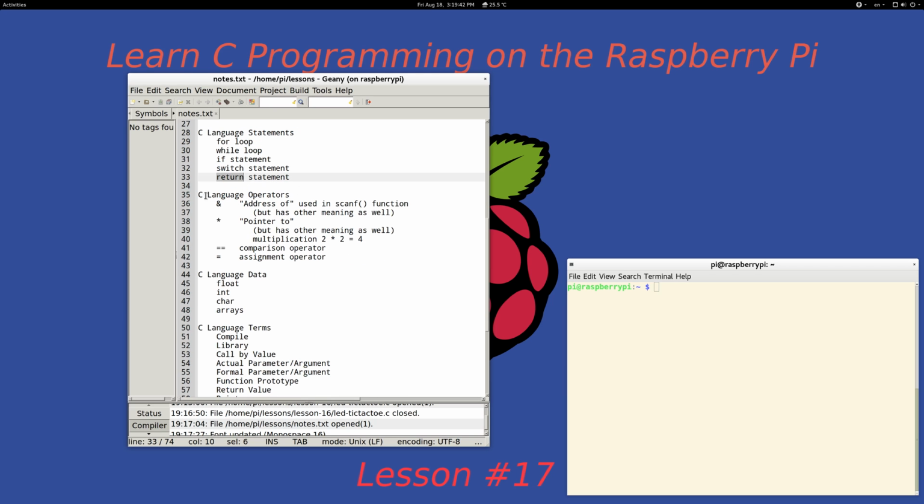And for language operators, we learned that the ampersand is used in the scanf function, and means address of. The asterisk, we use that as a pointer to, but it also has a meaning in arithmetic as multiplication. We use the comparison operator to compare two values. Are they equal or not equal? And we use the assignment operator to assign, say, x equals 12. We're assigning 12 to the variable x.